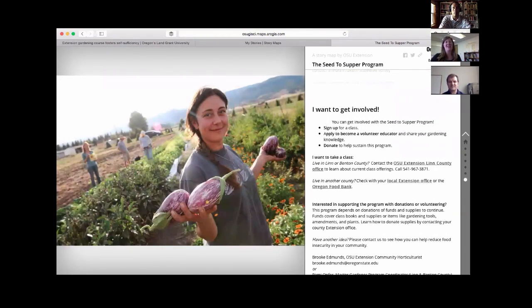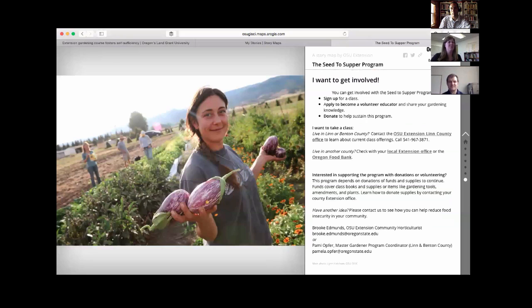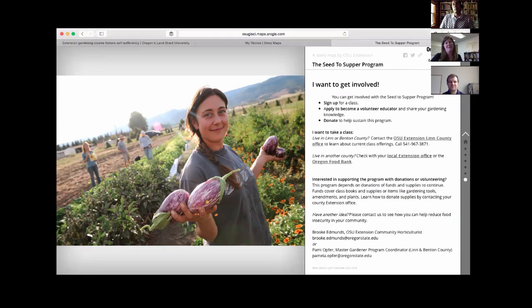And it's a little bit more visual, it's a little bit more engaging, and it's really flexible. That's the thing that I really like about this program, is that the story maps are really flexible, and I can see a lot of uses too for all of my other programs to incorporate this.